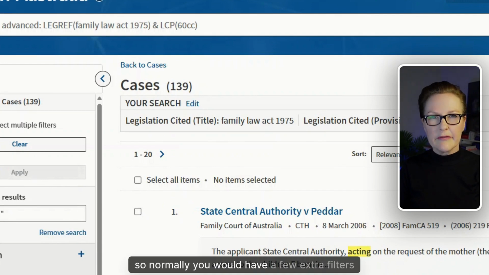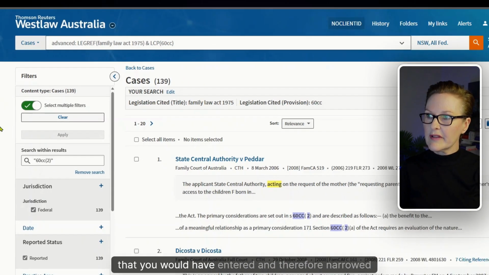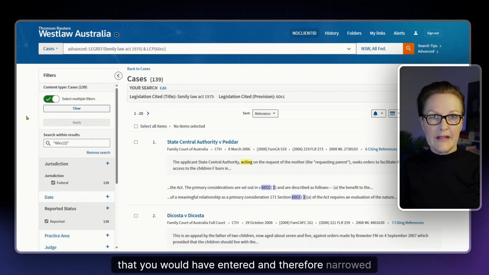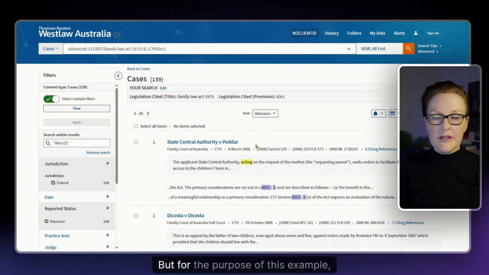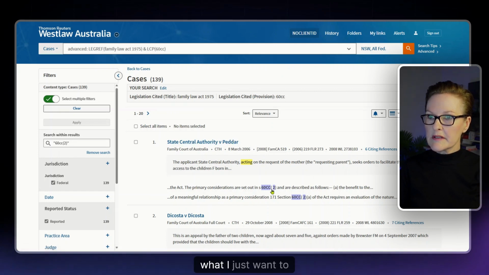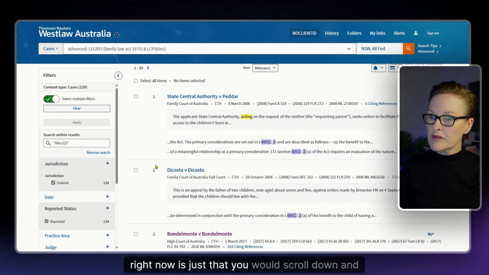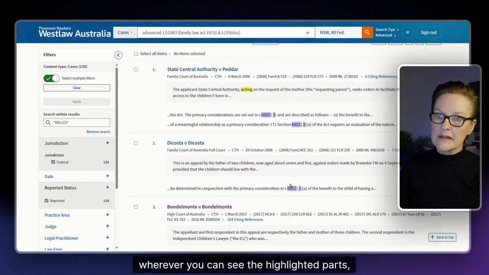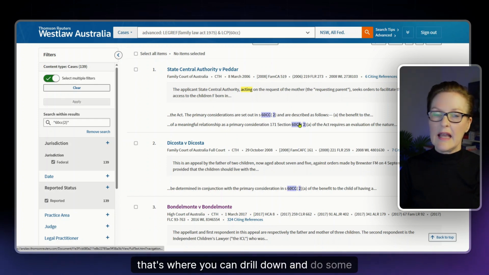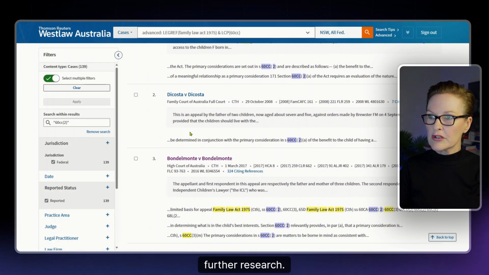So normally you would have a few extra filters that you would have entered and therefore narrowed down your list of cases even more. But for the purpose of this example, what I just want to cover right now is that you would scroll down, and wherever you can see the highlighted parts, that's where you can drill down and do some further research.